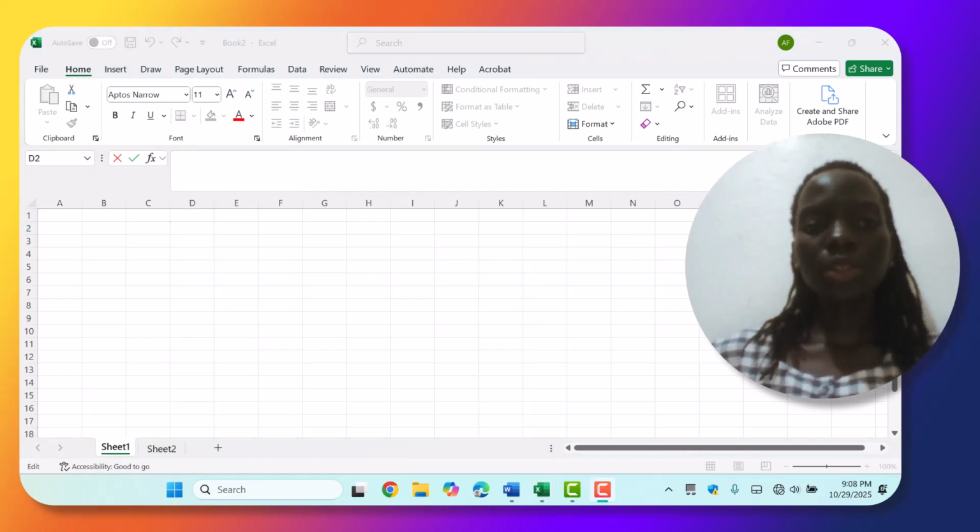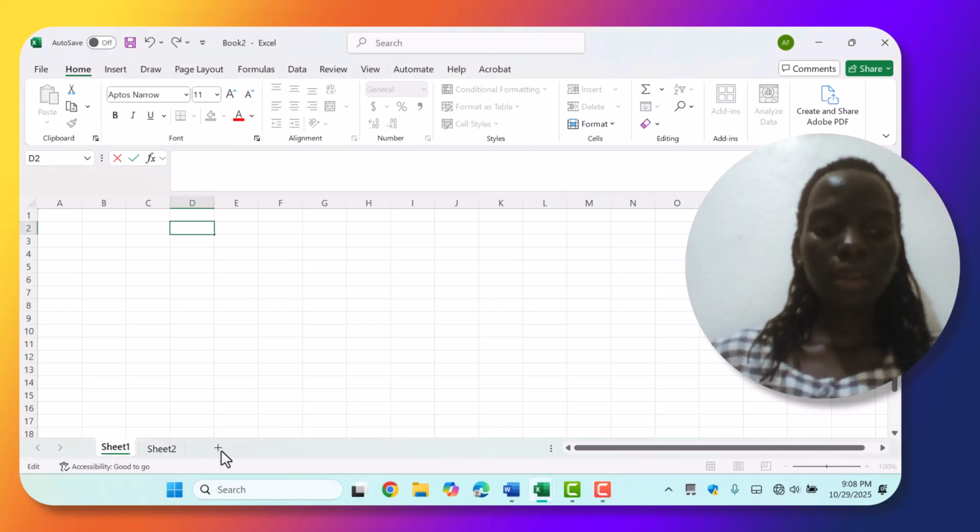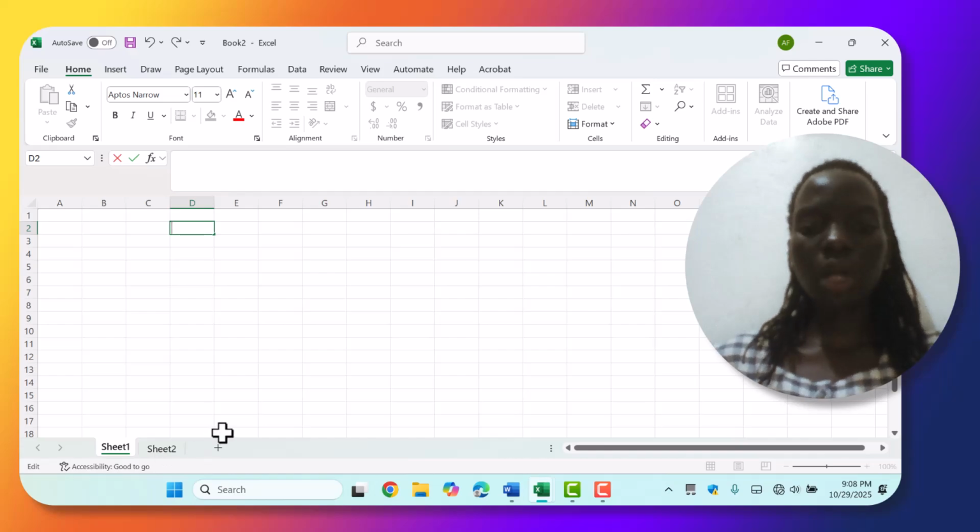So to continue, as we continue here, the collection of sheets in Microsoft Excel is called a worksheet. So sheet 1, sheet 2, sheet 3, sheet 4, name it all, is called a worksheet. A collection of sheets is called a worksheet.